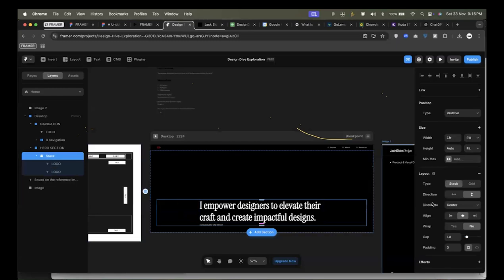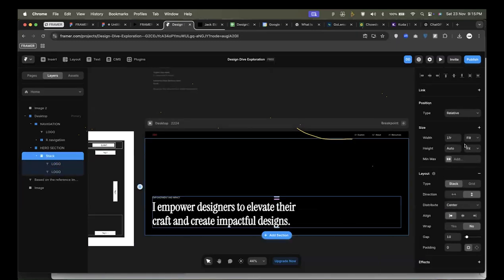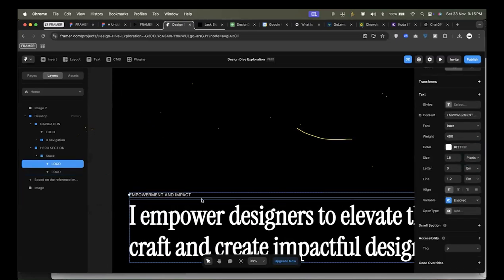I've added a frame here. Once again, I'll put it at the side. I will move this logo, which is this text here. I'll make it to be fit content. Let me see, fixed, fit content. Okay, yeah. The height should be fit content. The width should be fit content too.